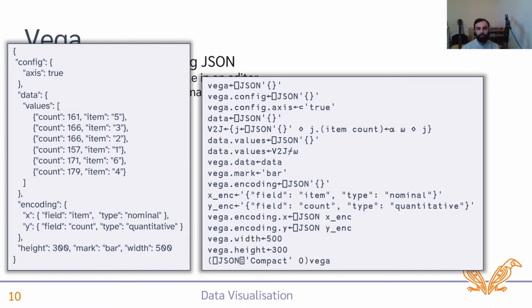So this is an opportunity where you can have a fairly straightforward to use way of building up these definitions, or rather translating from the examples that you'll find on the internet into an APL script you can actually use.